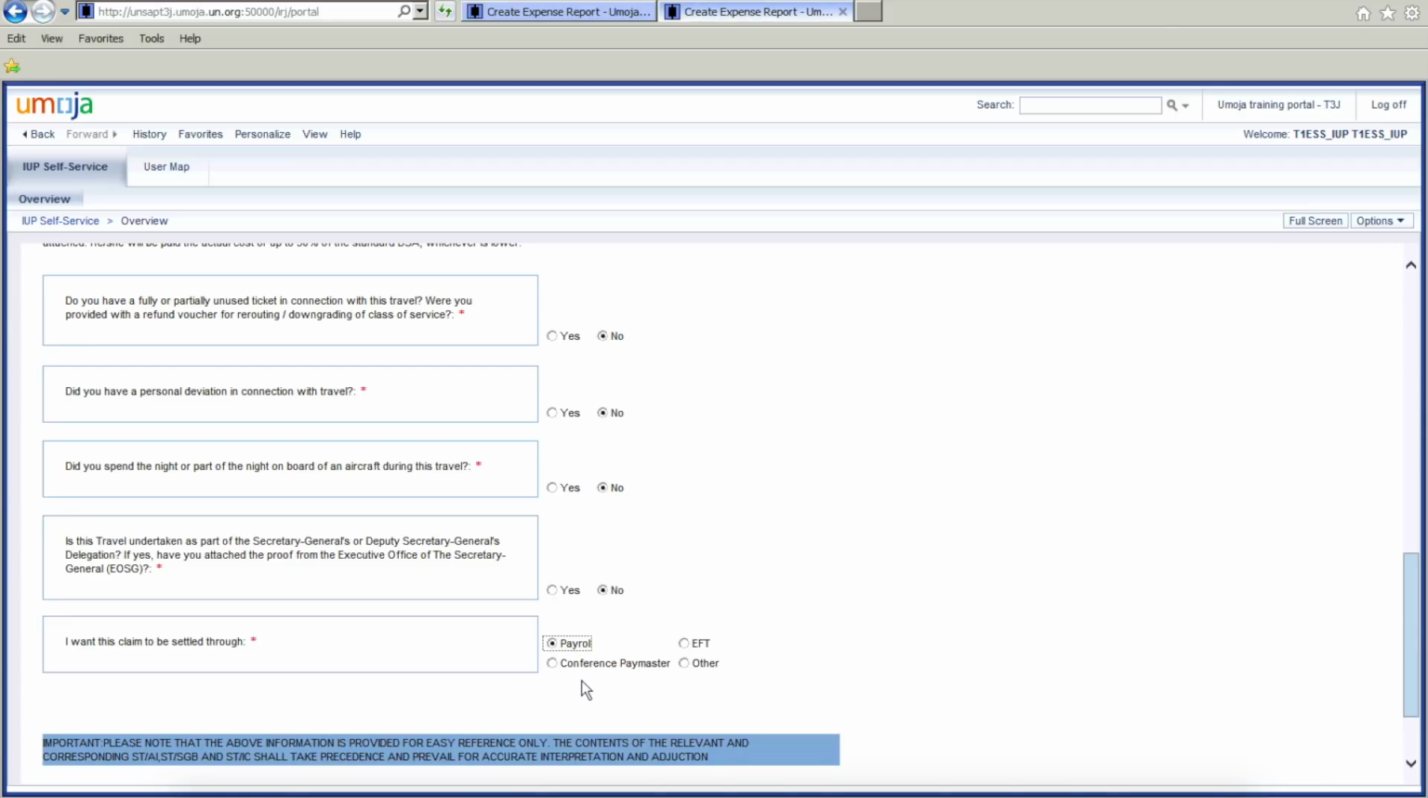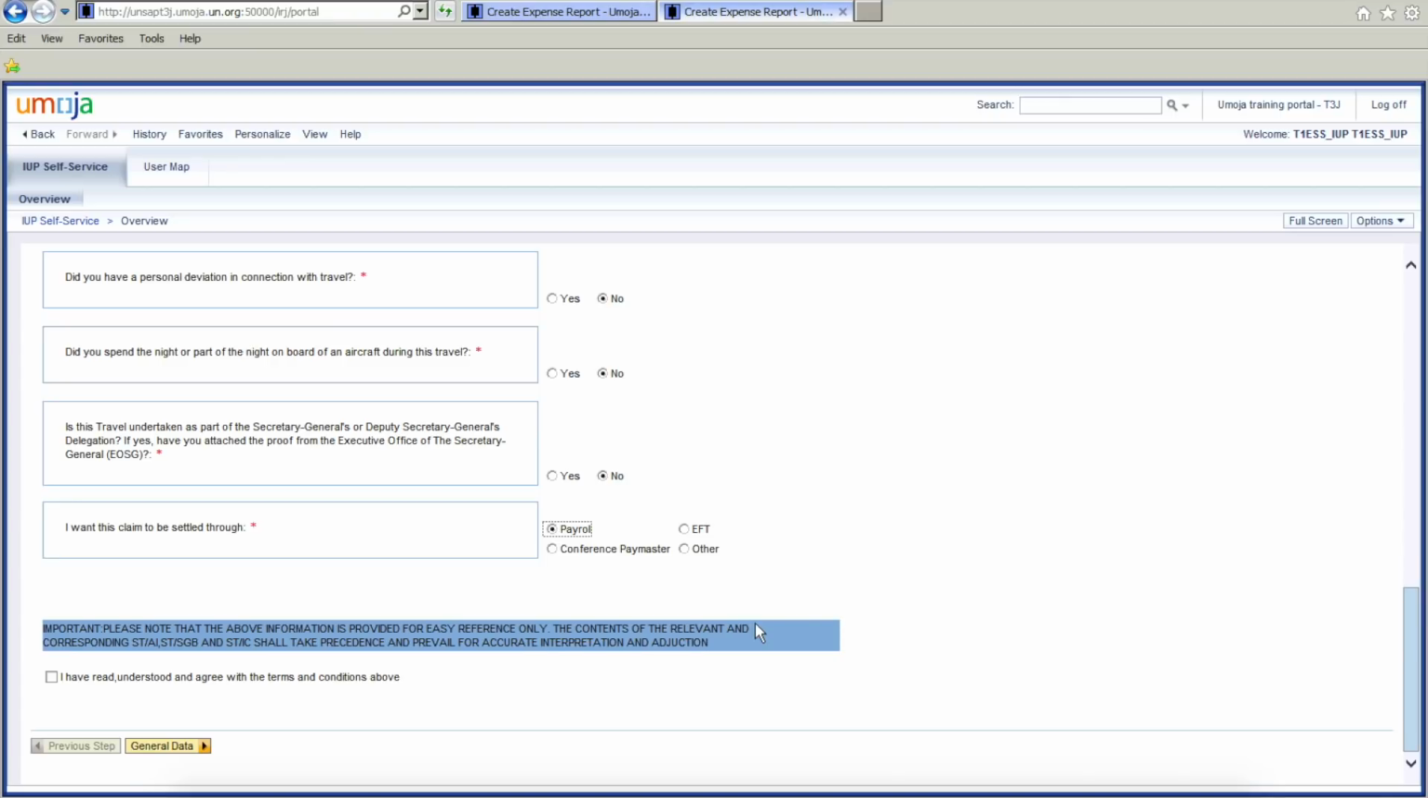Our next option is Conference Paymaster. This option should only be used for meeting participants who are paid through a paymaster, a person with delegation of authority to disperse funds at the event. And our last option is Other, which allows you to indicate in the remarks if you wish to have your claim settled through cash, check, or UNDP, which will be further action by the TSA. Again, we have selected payroll and we can scroll down.